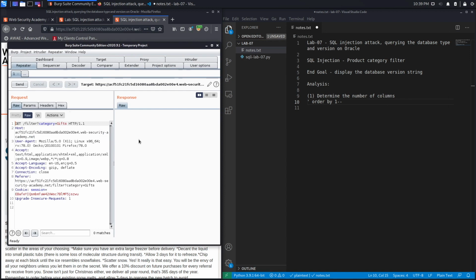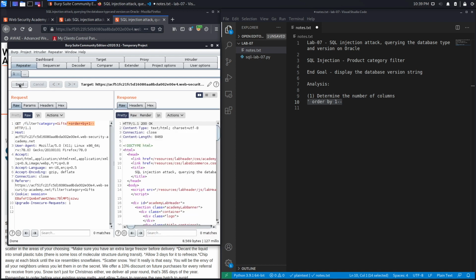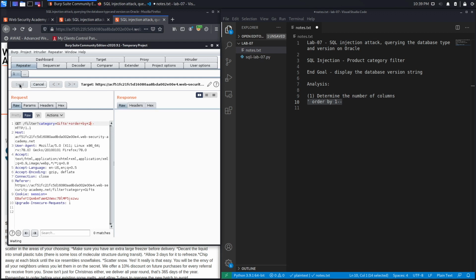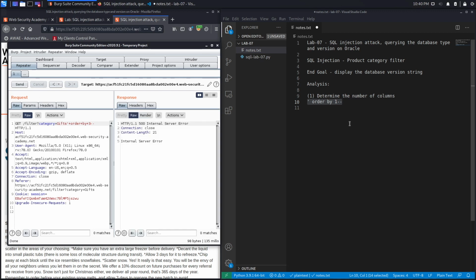All right. So let's copy our payload. And then do Control-U to URL encode it. Hit send. And we get a 200 response code, confirming that we have at least one column. Now, if we do 2 and hit send, we also get a 200 response code, confirming that we have at least 2 columns. Now let's try with 3. And we get an internal server error. So let's write that down.